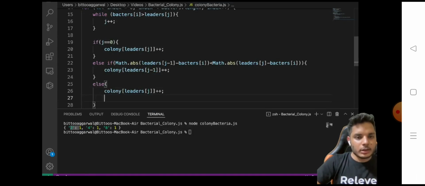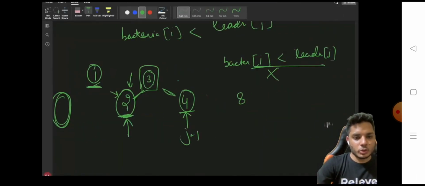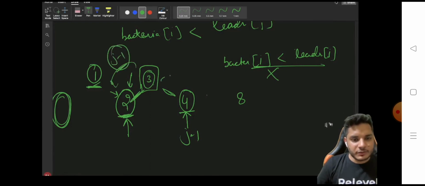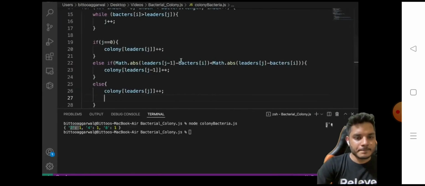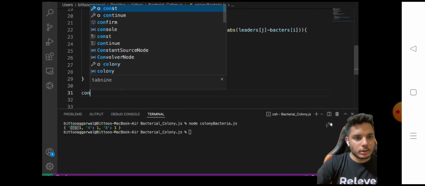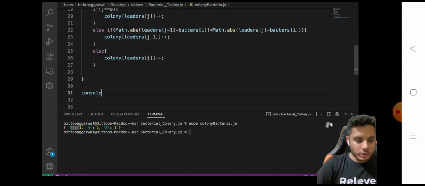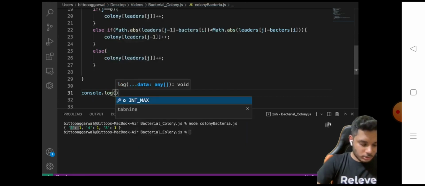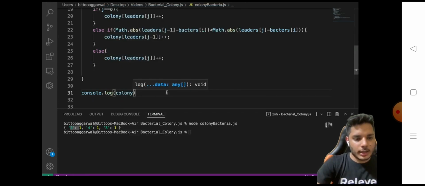Do we agree? So what I have written here, so let's say the distance is, this distance is less, so it must go to J minus 1, right? And if this distance is less, so it must go to J. So I think that's it. Let's try to console out the answer colony size, colony, and let's try to print it.